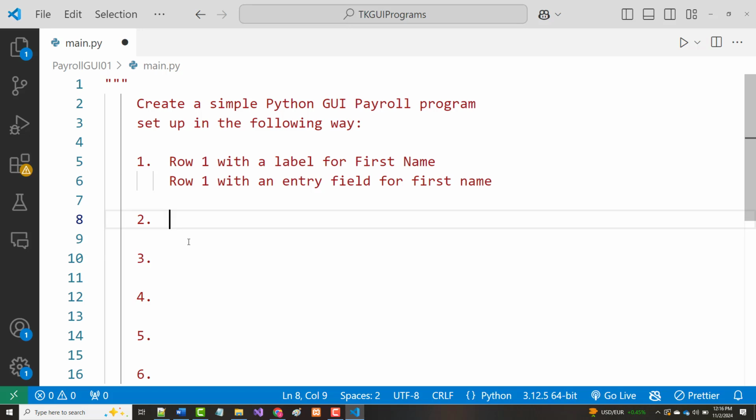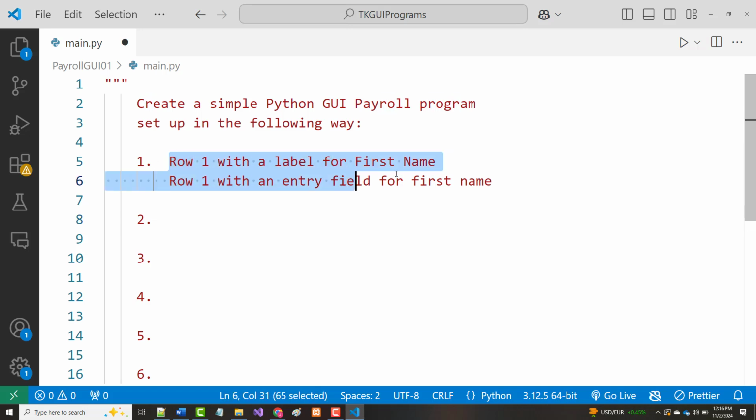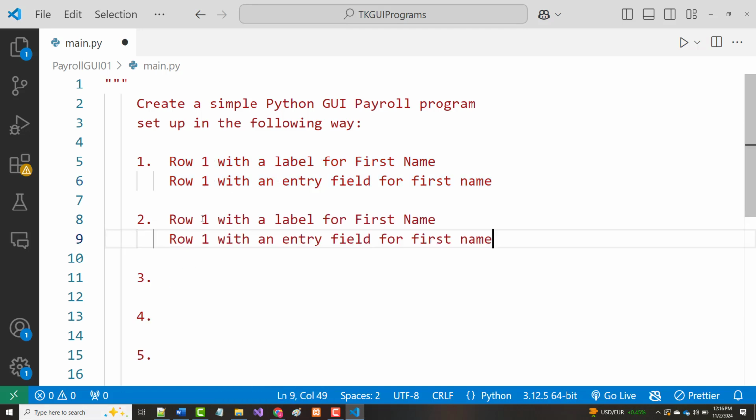All right, so row 2 is going to be almost identical. You may have already guessed, but with row 2, it's going to be a label for the last name and an entry field for the last name. Now remember, the difference between an entry field and a text field is that the entry field can only have one line of input in it.